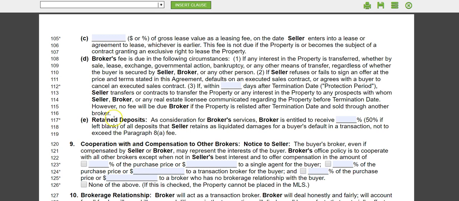After that, basically here there's just more information about the broker's fees. For example, if the seller defaults in any way, then you will be entitled to a fee, which you can put that amount on here, a percentage. And if the property is sold, or if it goes under contract within 5 or 10 days after the termination date, and it's a buyer that you actually procured or who visited the property while you were under this listing agreement, then you could still be entitled to compensation for that. So you can put all that information here.